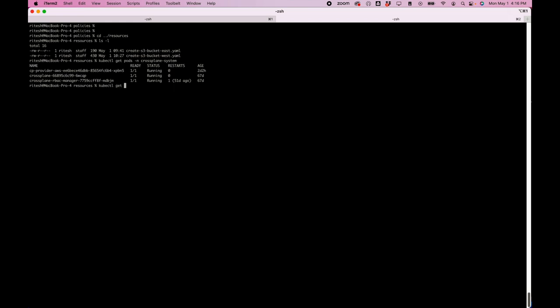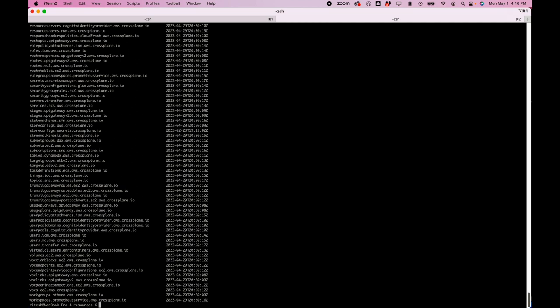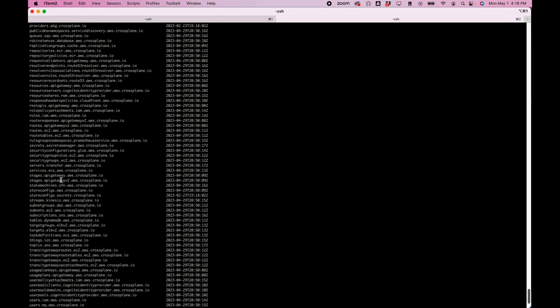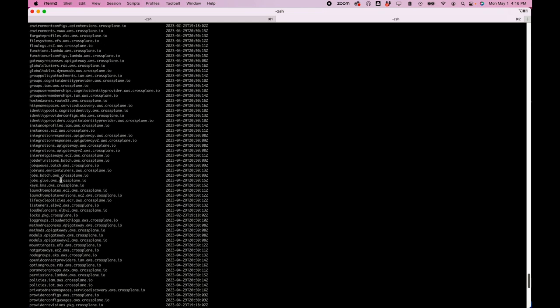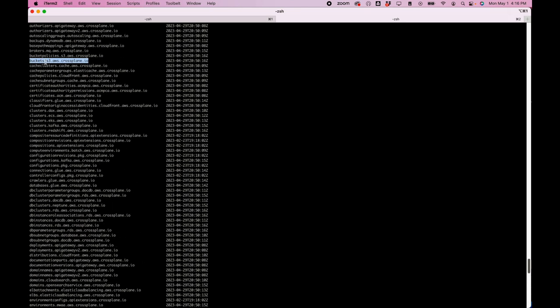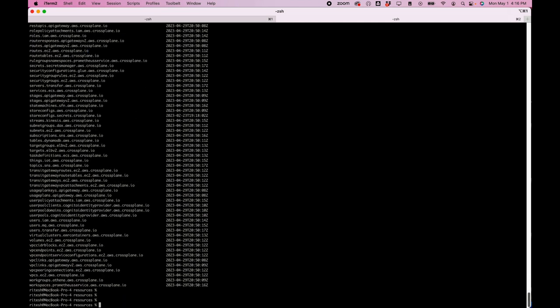And if I do get CRDs and grep on Crossplane, you'll see all the CRDs that are installed in my cluster, and most of these are related to the AWS provider, right? So these are created by the AWS provider. These map to AWS resources. So for example, one of the custom resources available here is the bucket resource. So we'll be creating that resource in our AWS account. So let's go ahead and do that.